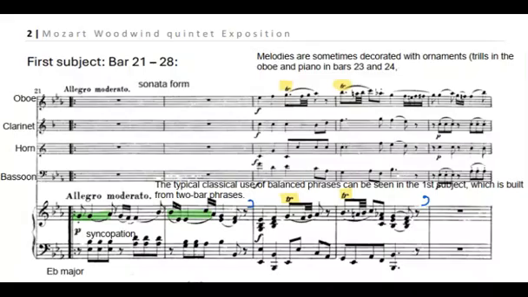I want you to listen to your music while you study and also read what we have there. So in your notes, I'm just going to show you what we have in the notes. The first subject, bars 21 to 28.